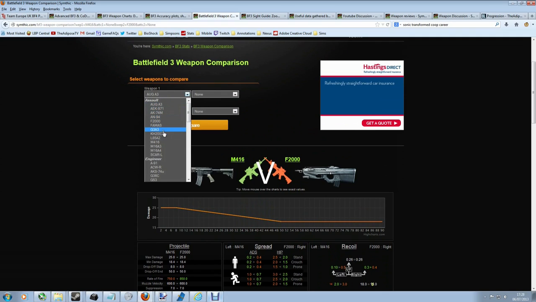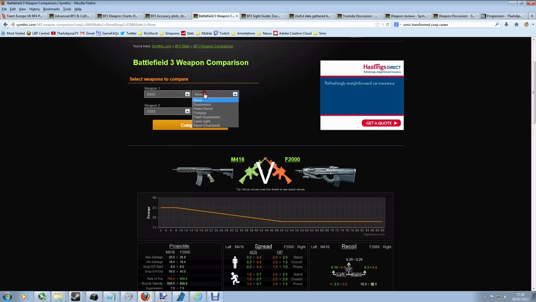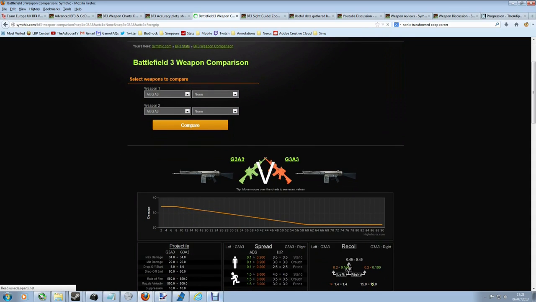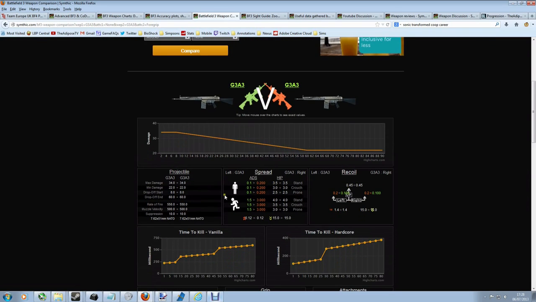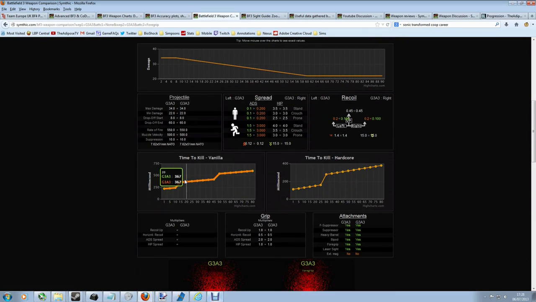So let's go with the G3A3 for both boxes, but then on the second one, let's stick on a foregrip and hit compare. And of course, a lot of these details will be the same because they're both, if you look here, G3A3s. So all of the stuff about minimum damage is going to be the same because the foregrip doesn't affect that.